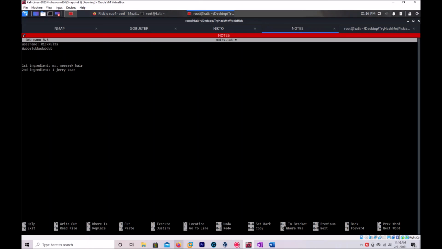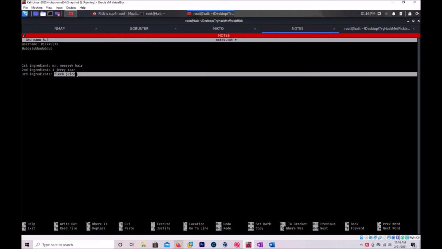Okie dokie. Looks like we have all 3 of our ingredients. Mr. Meeseek's hair, 1 Jerry tear, and fleeb juice. And this was all of the ingredients that we needed in order to complete this room. So we just killed it. And I hope you guys had a great time with it. I know definitely that I did.